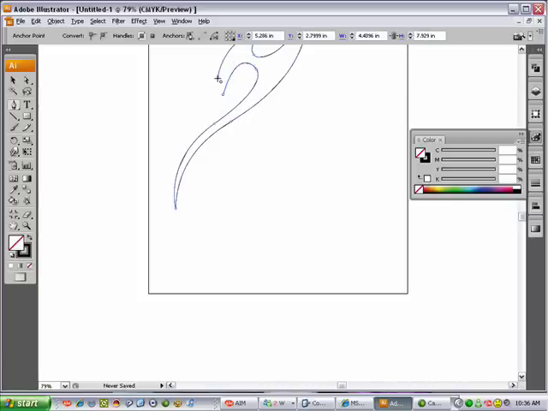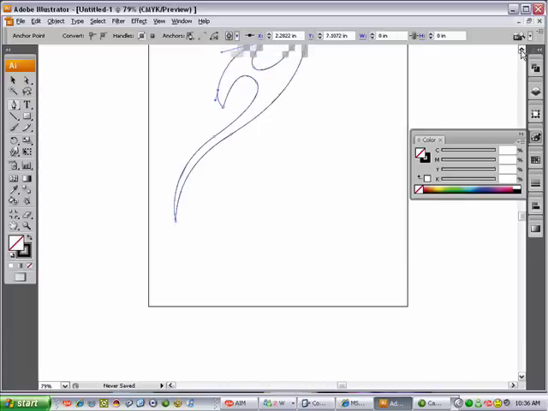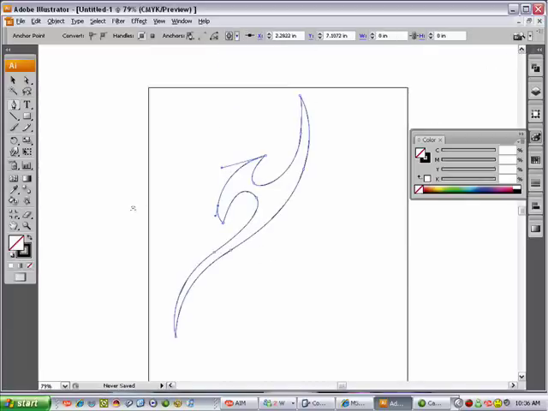Now I'm going to close this off. See that little circle pops up next to the crosshair? That means you're closing out the whole unit. Okay, so that's a pretty basic tribal.